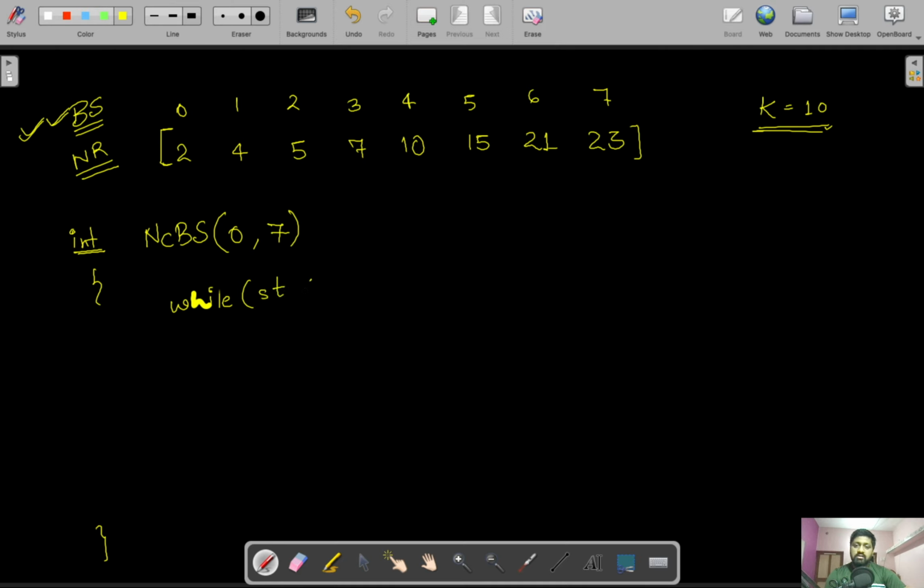So in the main function, we have to make this loop run until start is less than end. This is the termination condition for our iteration or loop. Start is initially at 0 and end is 7. In the recursive method, I showed you that for each iteration we have to find the middle element, and we will find the middle element using the formula start plus (end minus start) by 2. Once I have found the middle element, we need to update our start and end according to it.